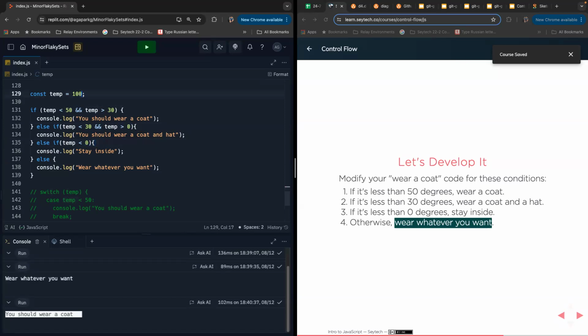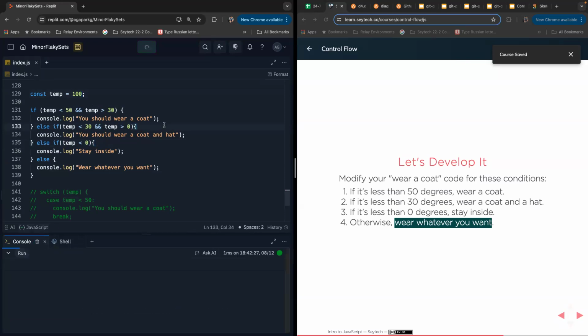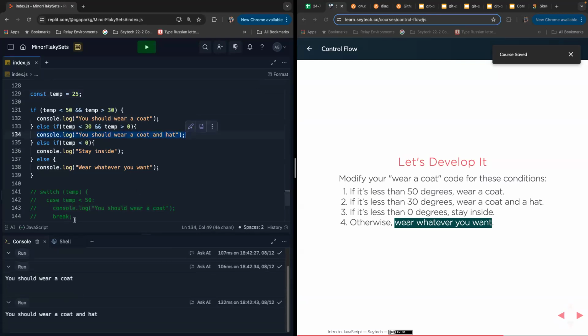If I put 100 now, let me clear my console. Wear whatever you want, right? If I put something like 40 degrees, you should wear a coat. It's running this part of code, right? If I put something below 30, 25 in this case, you should wear a coat and hat, which is running this piece of code. And if I put something below 0, like minus 25, it will print out stay inside.